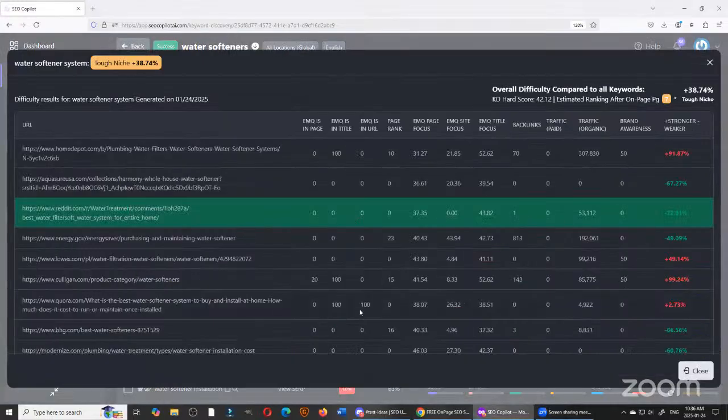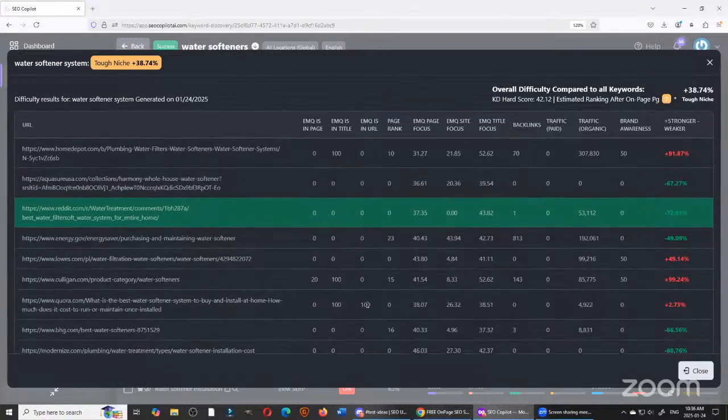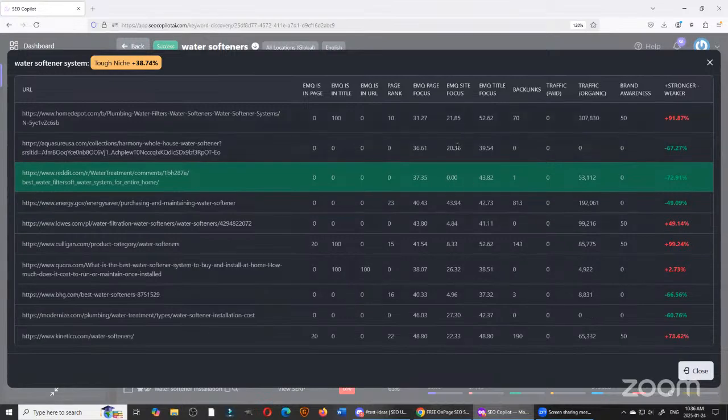Why is that? Because most of these people don't know how to do SEO. They don't have the EMQ in the title. They don't have the keywords in the page, in the URL. Their sites are barely focused on it, and their pages, this page is, these are good numbers here, 40%. Their pages are focused on it.